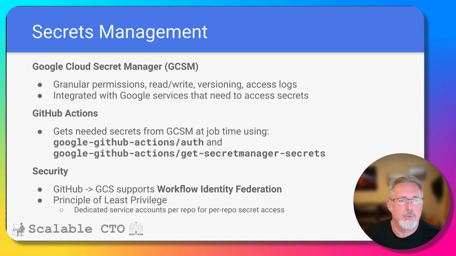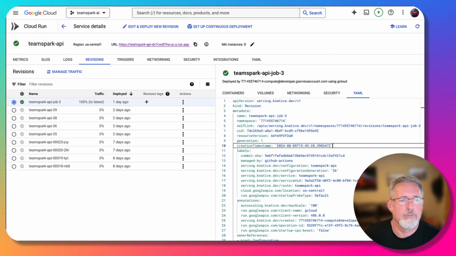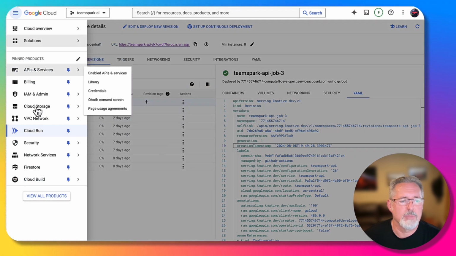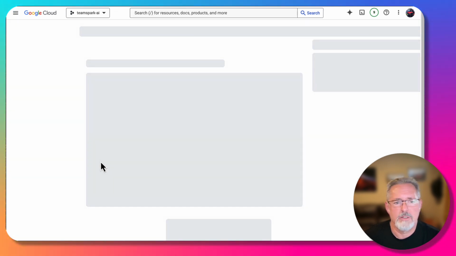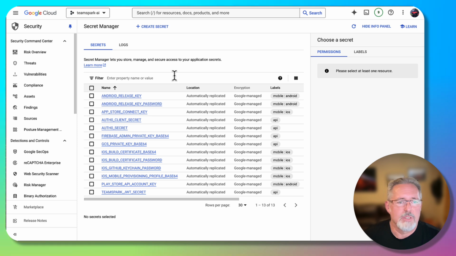So let me just give you a quick overview of what the secret manager looks like, just so you can see. So you go to security, secrets manager. You've got to get good at navigating the million menu items. So this is it. It's pretty simple. You get a button. You can create a secret.